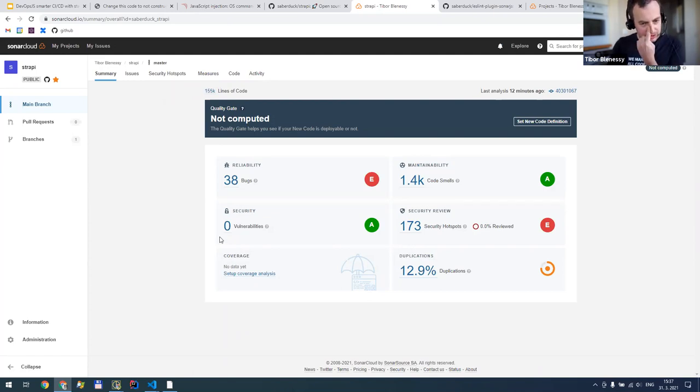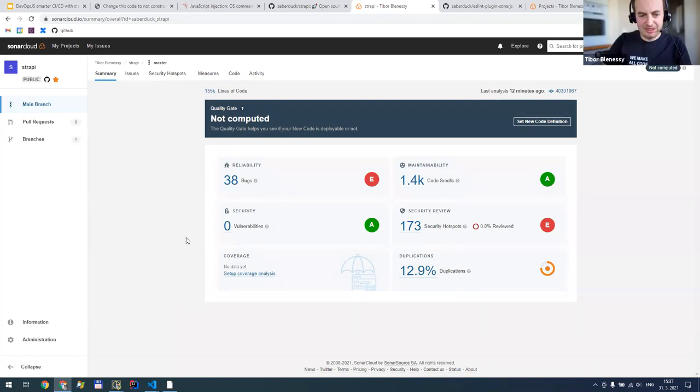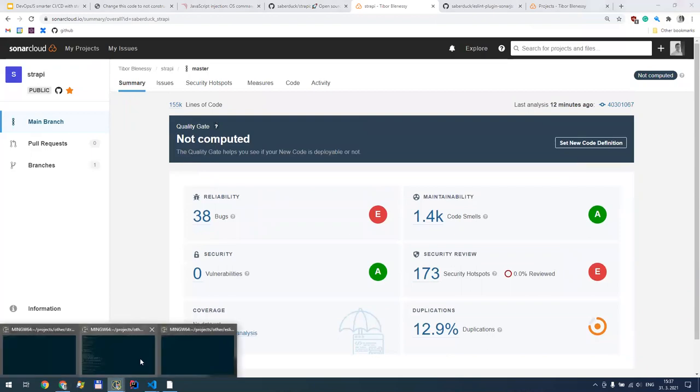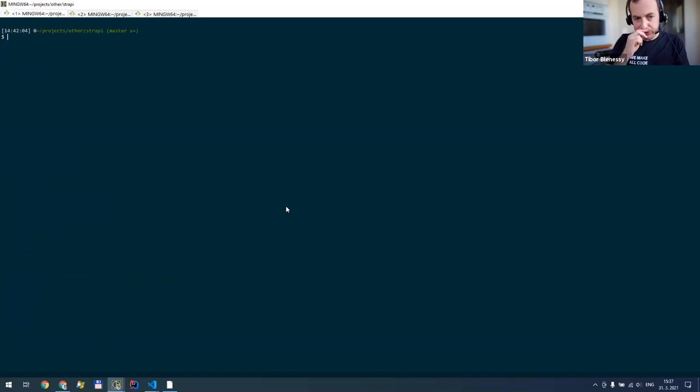Okay, let's do something more interesting. Zoom just a little bit, Tibor. Zoom out or in? In, zoom the browser. Okay, thank you. So I will switch to the console and I'm going to create a PR to this project. First I will create a branch, and this branch will be called demo. And I will open this in my editor.